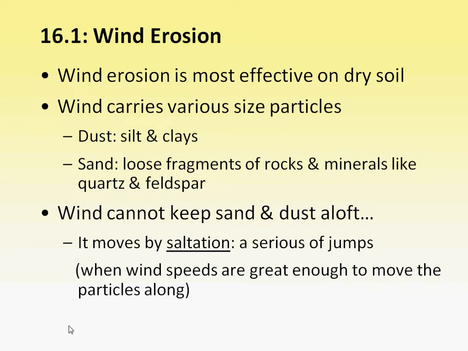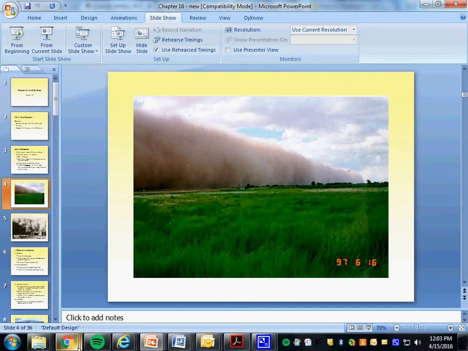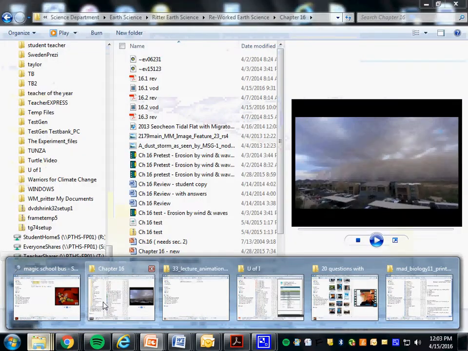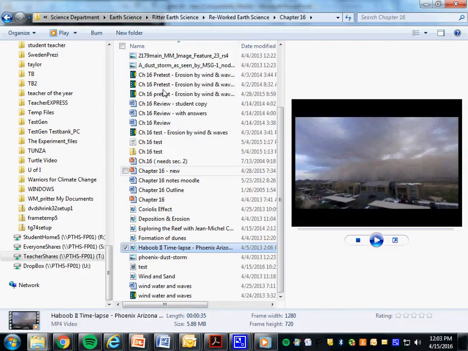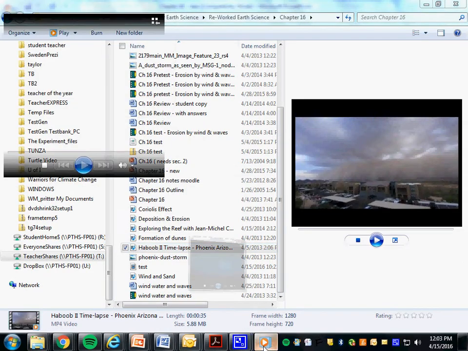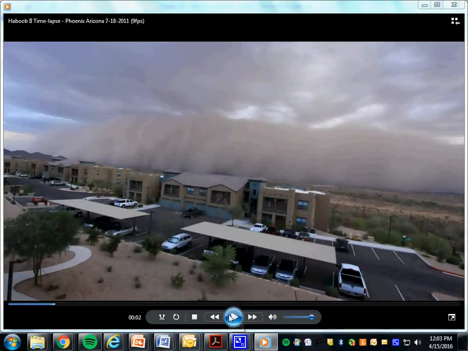This is called a haboob. And basically it's a major dust storm associated with the front. And what's happening is wind is blowing down directly to the ground. I actually have a time lapse of a haboob. This is pretty cool, actually. I believe this is in Arizona. Yeah, Phoenix. And so what you have here is this apartment complex.